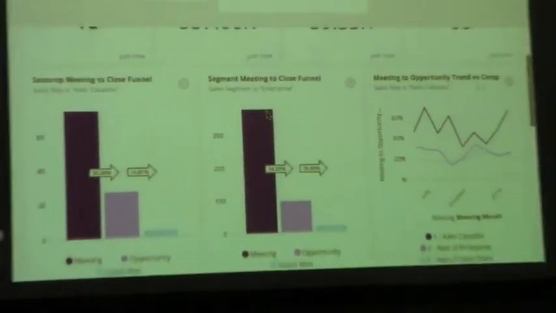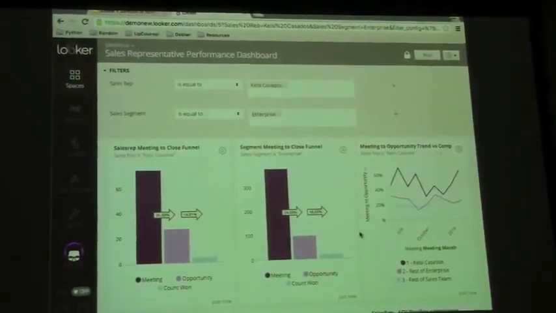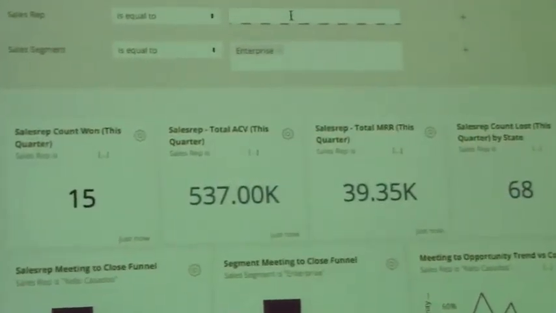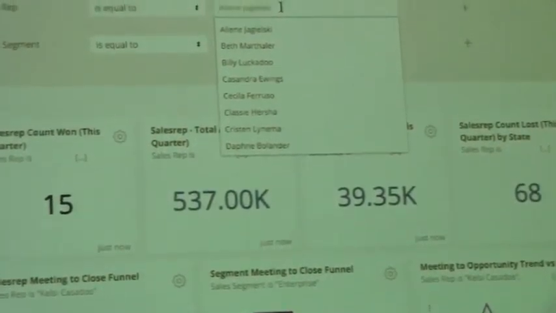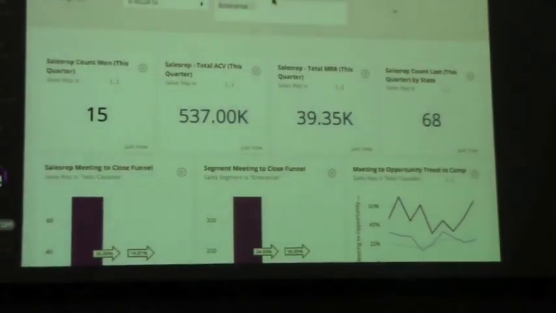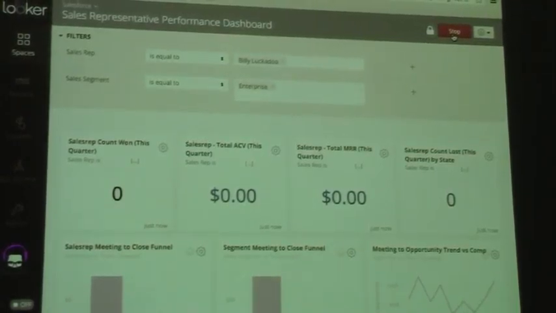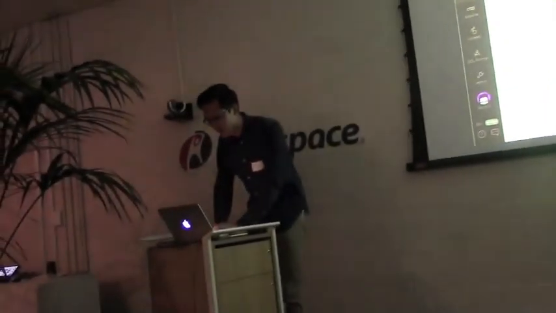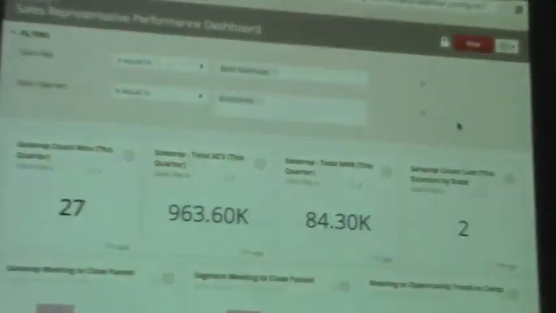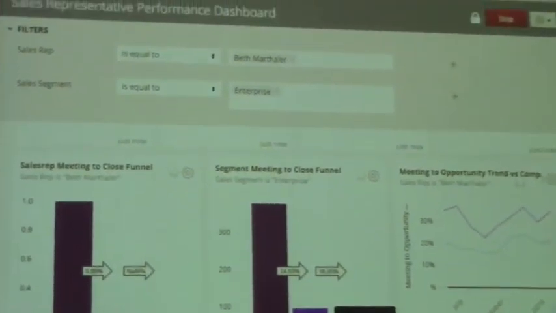So let's zoom in on a couple more interactivity features. I touched on toggling these funnel elements, but also at the top, we can change the global filters. So if I want to look at a different rep, Looker will autocomplete based on the data in my underlying database. We have some interesting names in here, like Billy Luckadoo. Let's see how Billy's doing. I'll go ahead and just select him and run. Looks like he's new, so perhaps not the best example. But I'll jump back. Let's try Beth. All right. I can see how Beth is performing against the rest of the team.